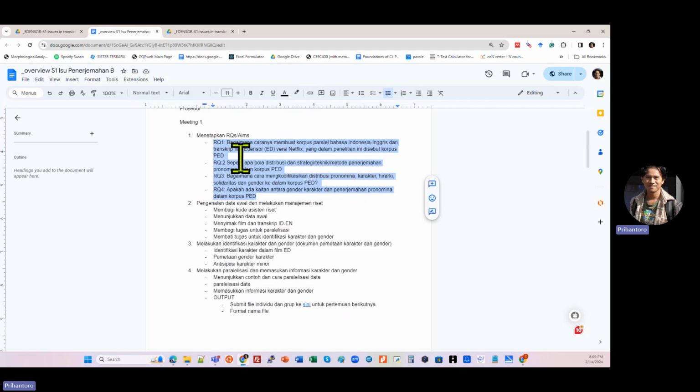So the first research question is this. It might be quite intimidating, but it's actually quite simple, which is how to create a database for the translation of the subtitles from English to Indonesian. The language database is called a corpus here. It's a database of natural language.